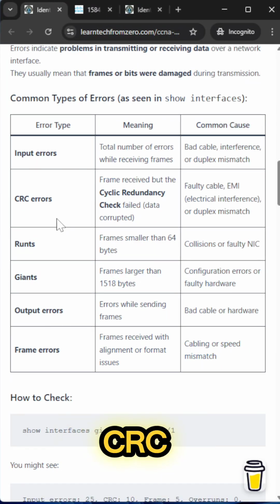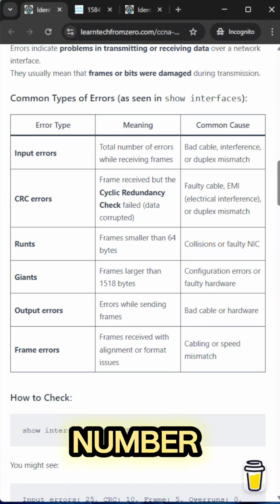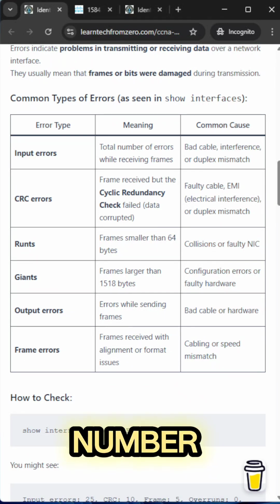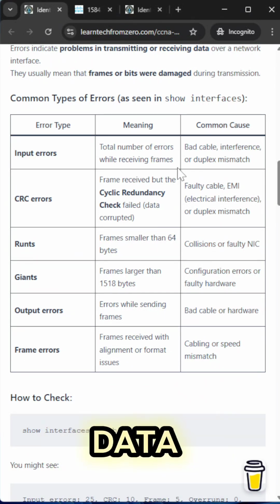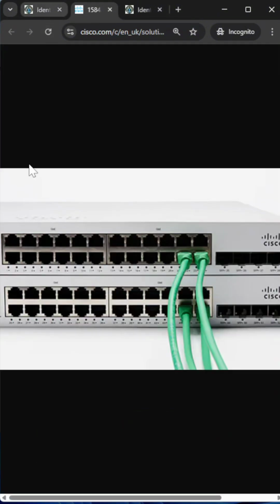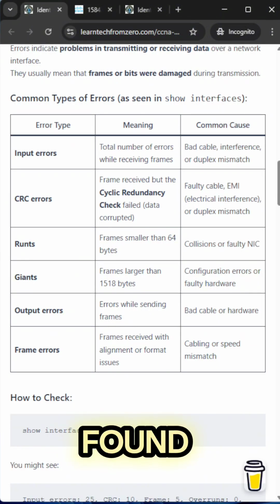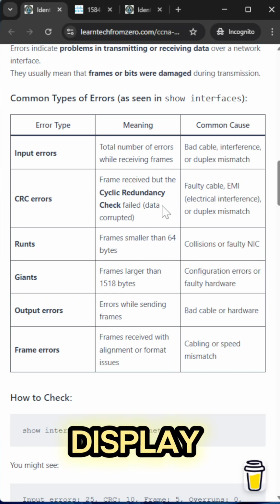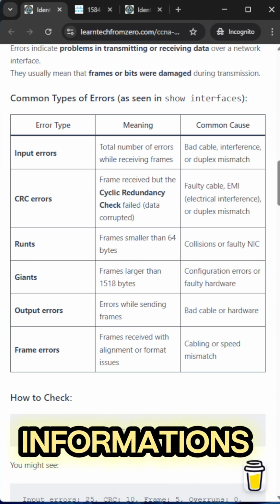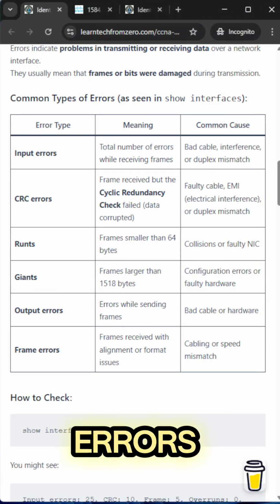Input errors, CRC errors, runs. So what's an input error? Total number of errors while receiving frames. When we say frames, it's when it receives data. So these are the total number of errors found while receiving data on that port. It will log it in the display, so you need to use the show interface command to find all this information. Then CRC errors: frame received but the cyclic redundancy check failed.